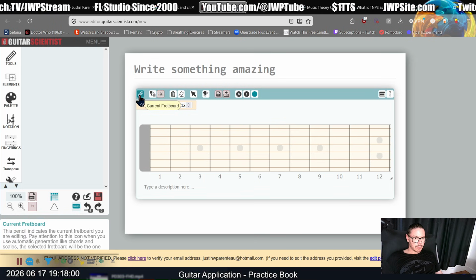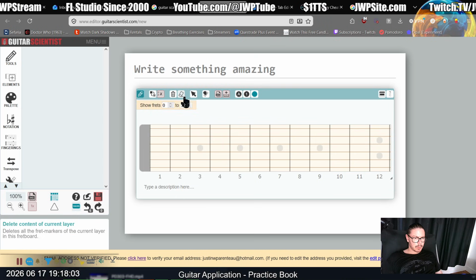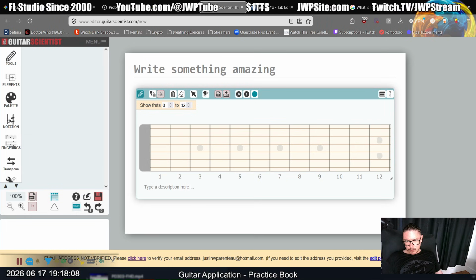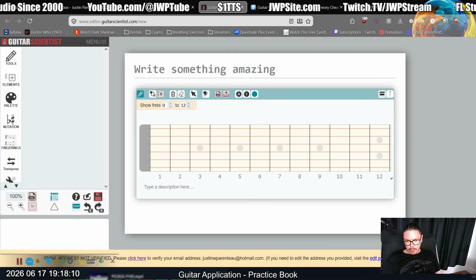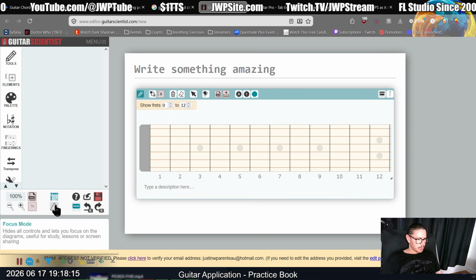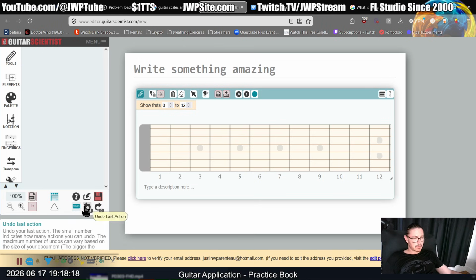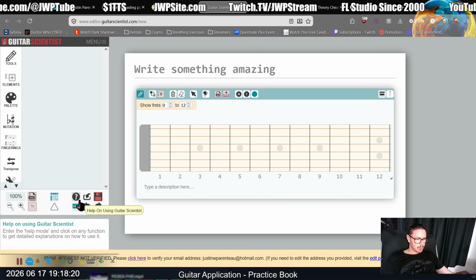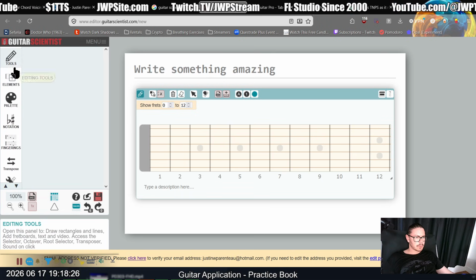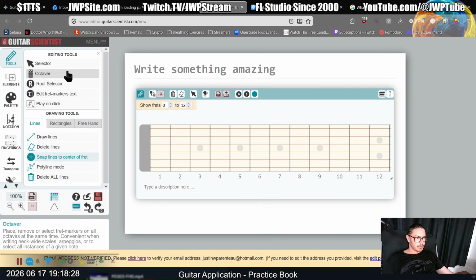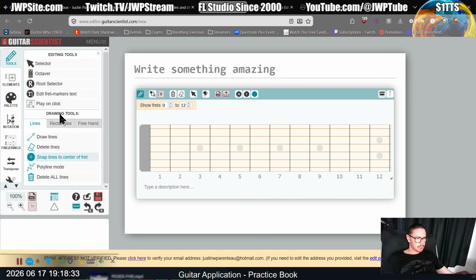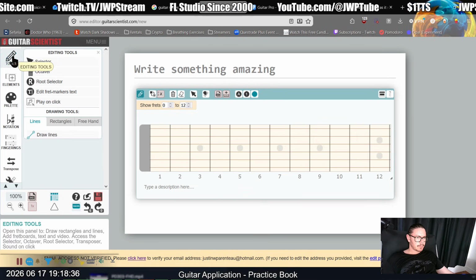Swap. Current. What's this? Layer signed, layer signed. Okay, so that's not helping. Toggle fretboard controls. There's no load. Because I don't want to spend a lifetime doing this, right? Tools. Octaver. Root selector. Menu.